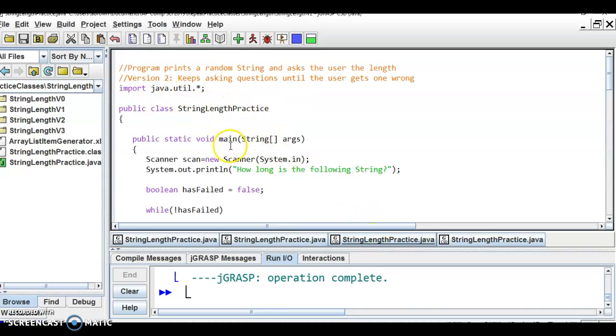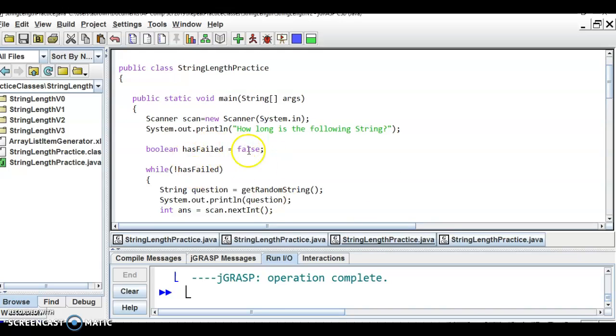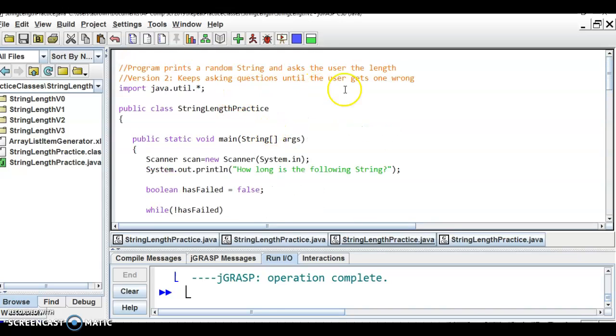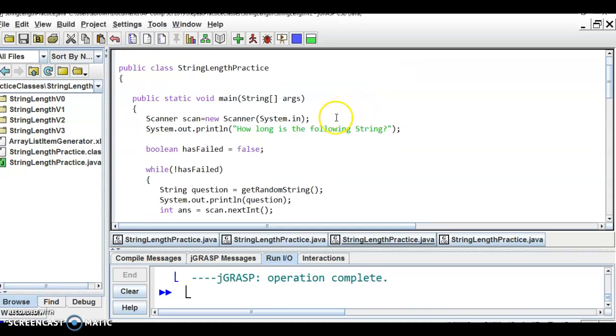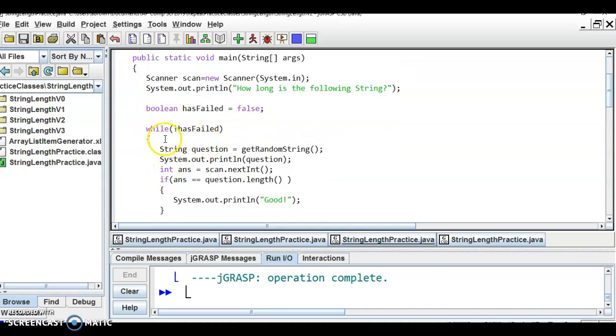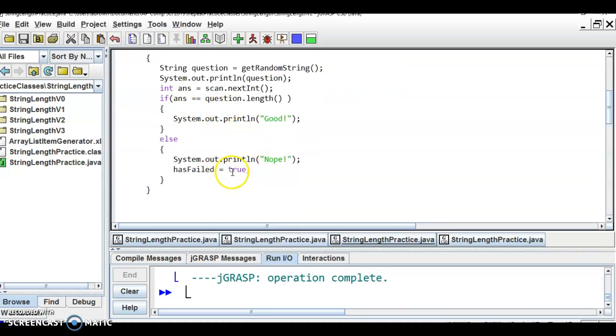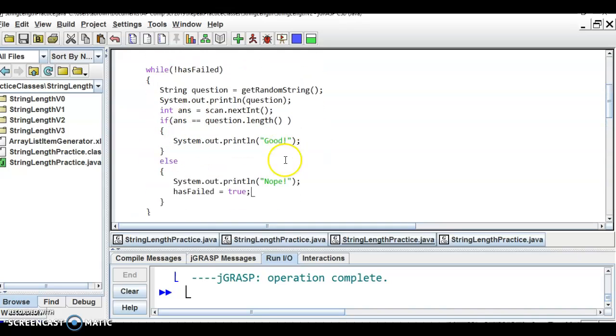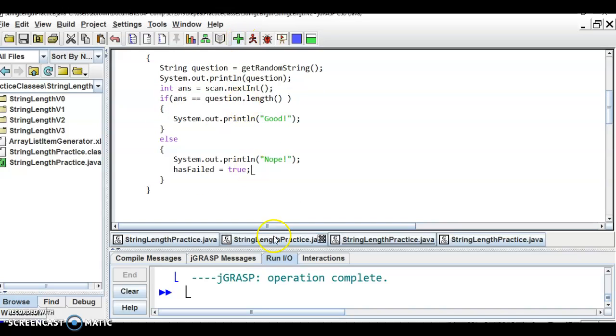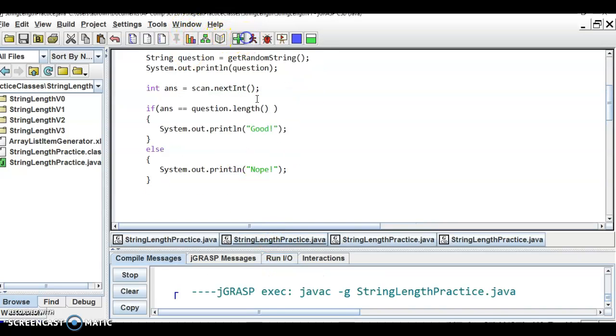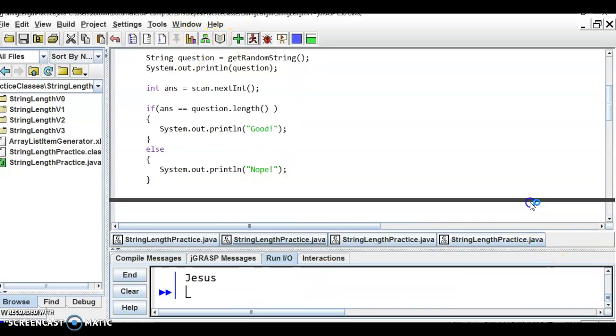Now to keep going, I decided instead of it just running once, I can maybe have a little more challenge. So version 2 keeps asking the questions until the user gets it wrong. I put this little while loop, and the Boolean that I call has failed is false, they have not failed yet. So while they have not failed, it's going to keep running this loop again. I didn't change it all that much. I just added in one extra line of code. And then it's going to keep looping, and we can test it out. I probably should have tested out this one. I'll test it out, make sure, run it a couple times.